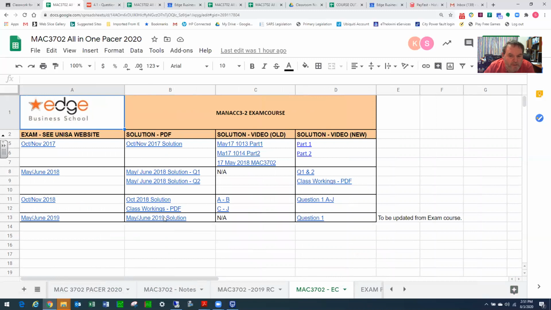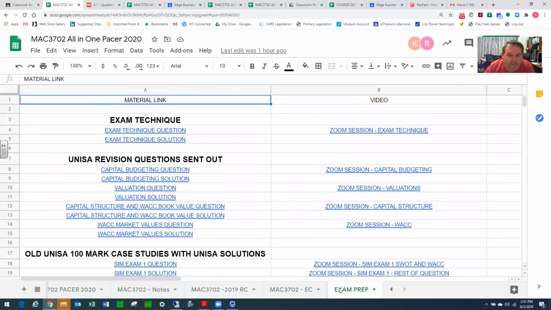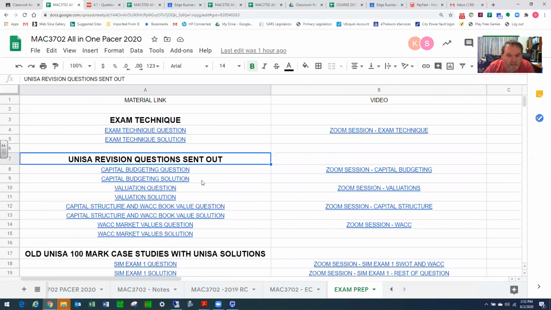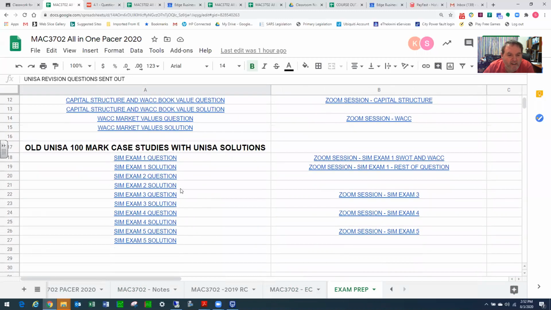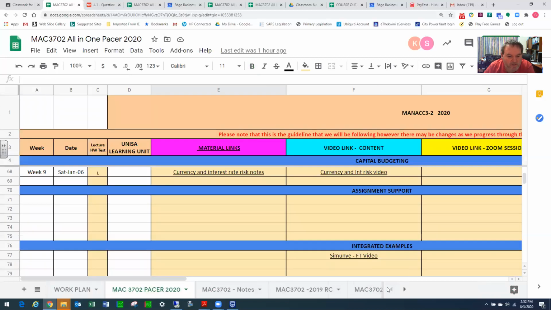There are some old exams that you can go through with model solutions themselves. And here on the exam prep, what's happening here is UNISA sent out a whole lot of extra questions out to you. There are a couple of them with the solutions done already. And here are 5 old UNISA 100-mark case studies, if you want to actually try to do a 100-mark case study to see what an exam looks like. And these I will do with you right at the end as well. So this is all of your resources that you have at your disposal.